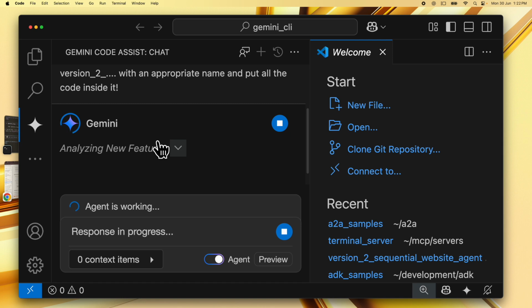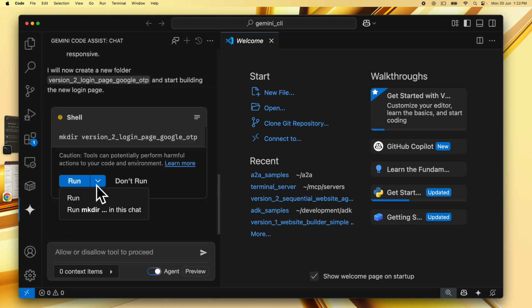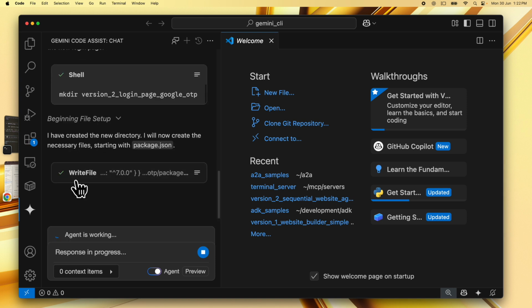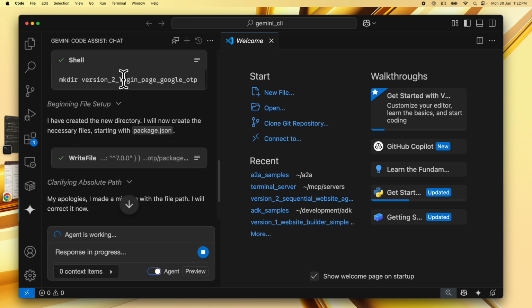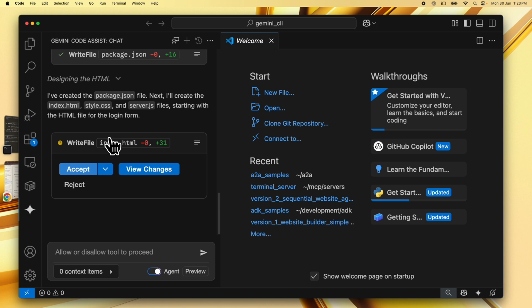All right, and now you can see that it's working on it. Let me actually zoom out a bit to see the working over here very clearly. All right, so it asks me to confirm whether I can run this. So let's click on run. It has created the directory version 2 login page Google OTP, and then it's allowing me to accept a file write. So I'm going to accept it, and it's asking me to create an index.html file.